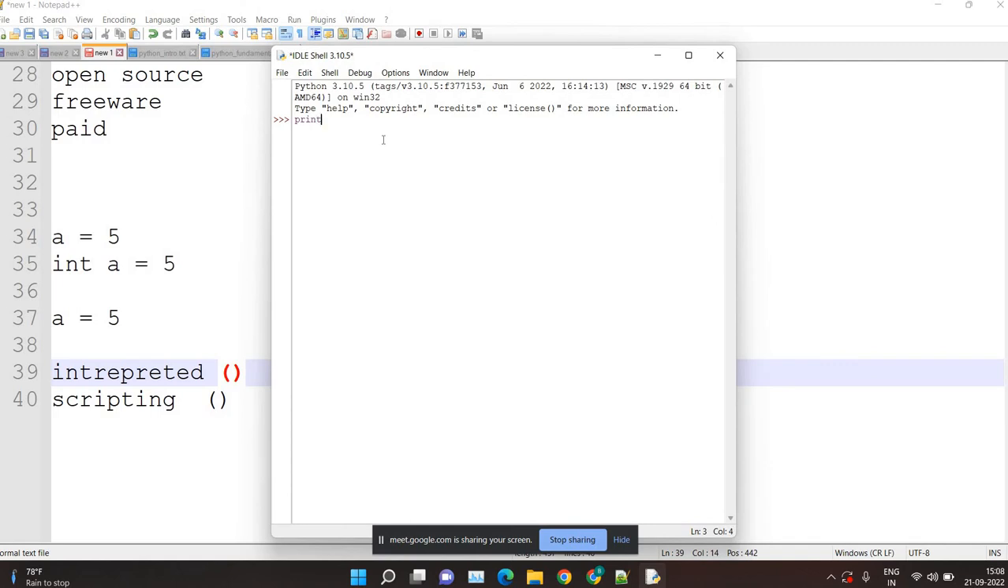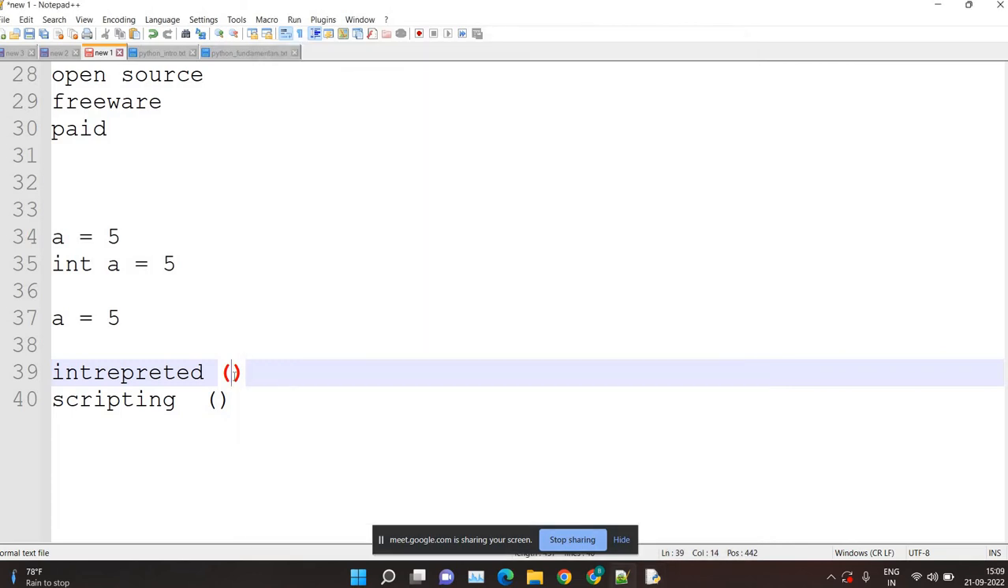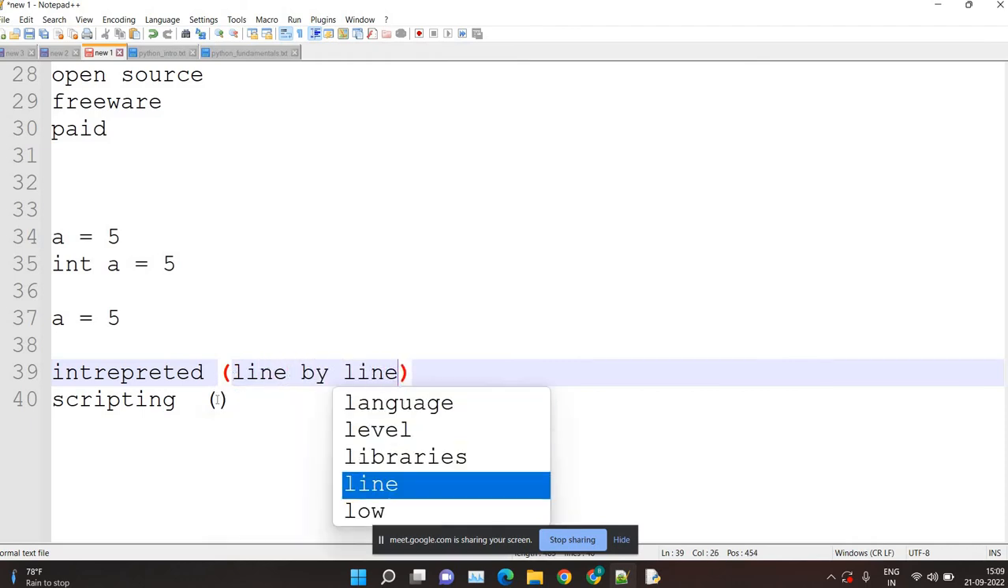Okay, suppose I write here print "Hello" and press enter. See, when you write code and it executes the code line by line, this is known as interpreted programming. Whenever you write code, it executes line by line. Okay, it's executing line by line.